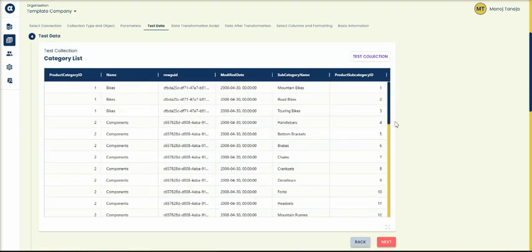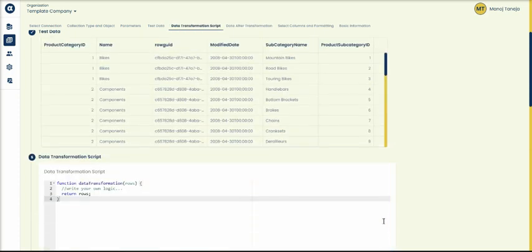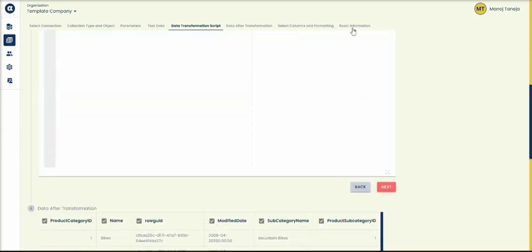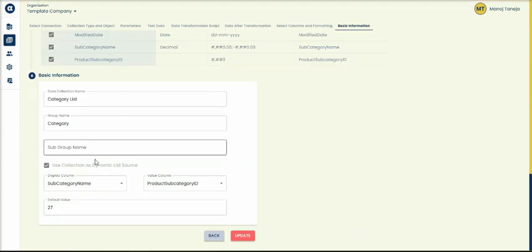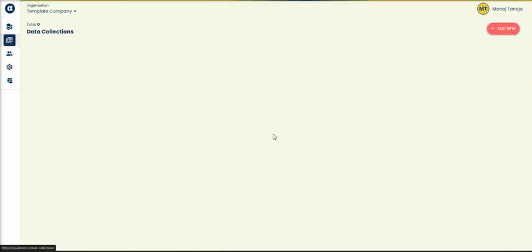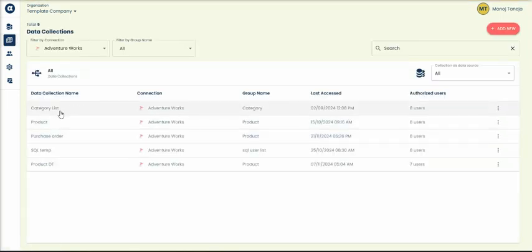And here it is. And finally, what we have to do is select this checkbox, use collection as a dynamic list source, and you can choose what would be your display column, what would be your value column, and what would be your default value. Done. So your drop down is basically set up.